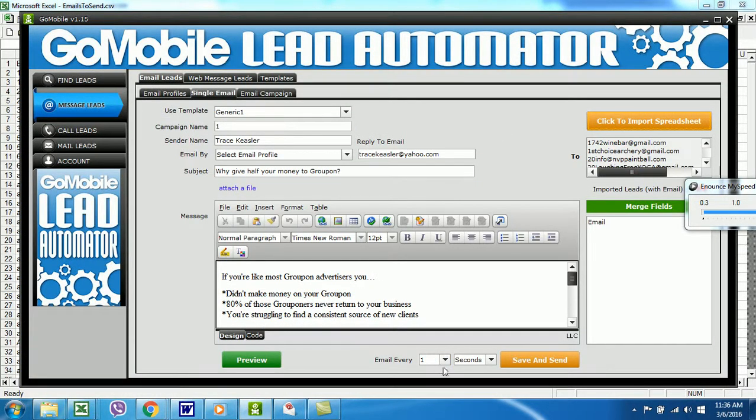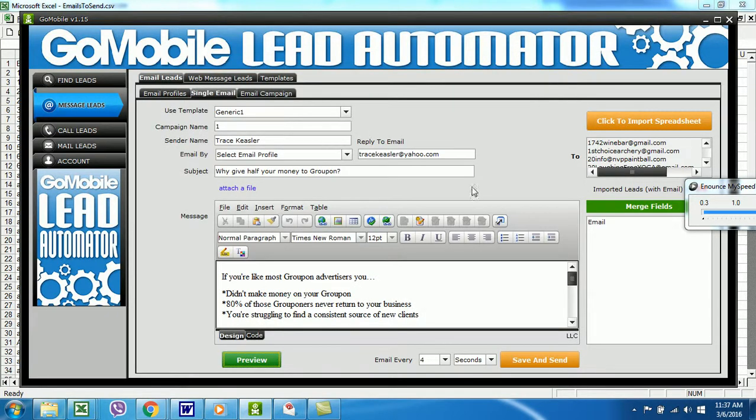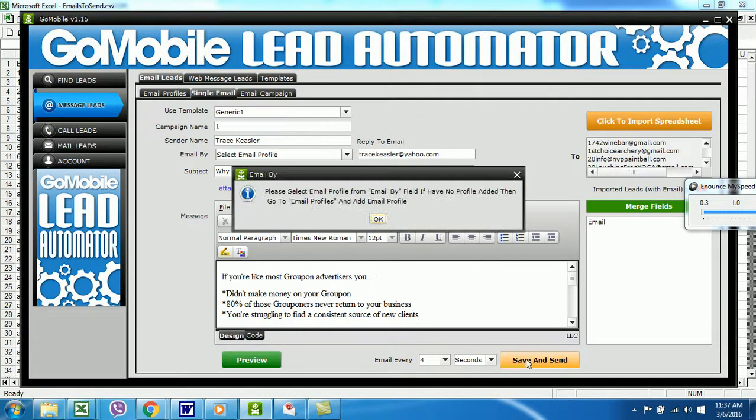See all these, and then make it email every 4 seconds, because if we do it every 1 second, then they'll close our email account down. So just put email every 4 seconds, and then after you load this up, you go preview, and then you can see the subject line, why give half your money to Groupon, and then the email body is all of this. So that's perfect. So let's close it. And then once we do that, we click Save and Send.